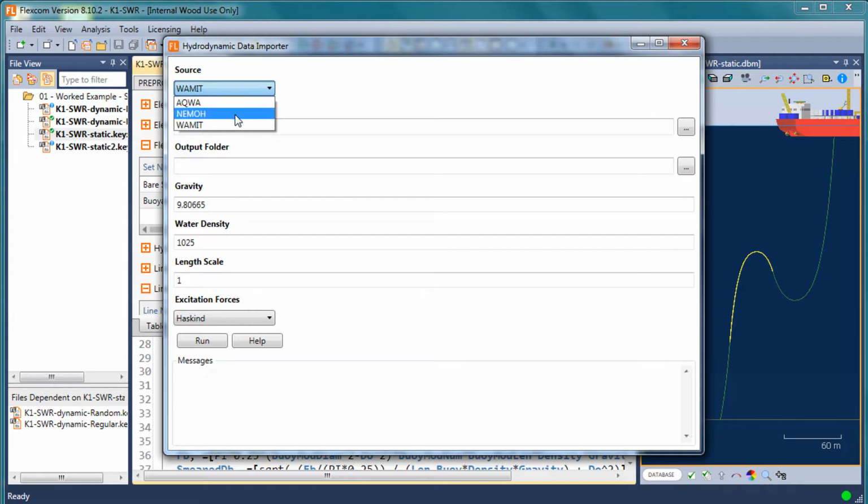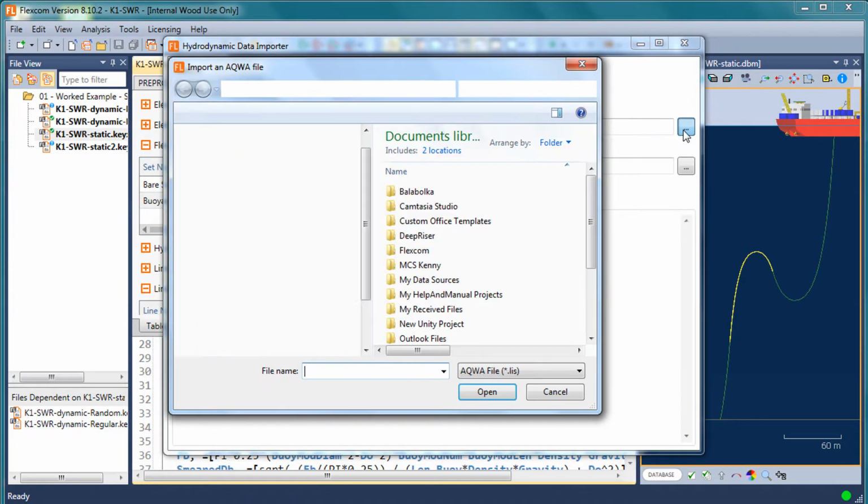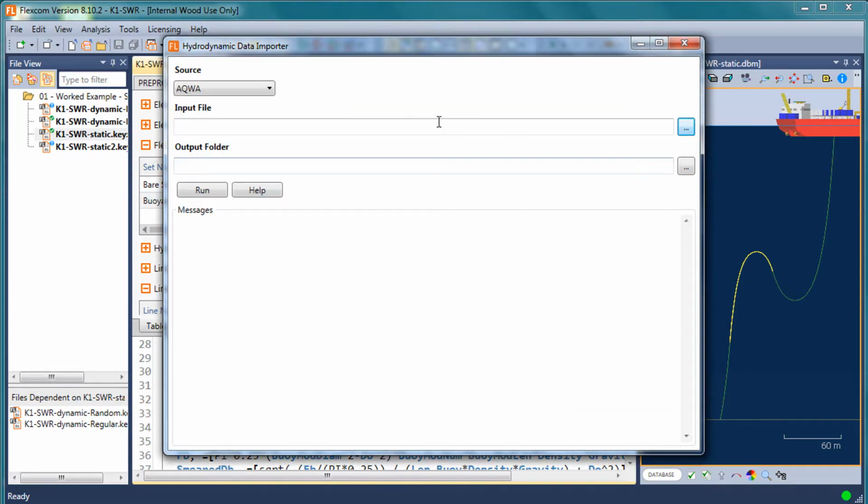So basically you select the product that you've done your hydrodynamic simulation in, then you simply select the output file from that particular program. In this case it's ANSYS AQWA, so you search for a .lis file which is generated by that product. Once you find the file you're looking for, you click open, and then you just hit the run button, and what that does is it takes the outputs from the ANSYS AQWA file and creates input files for Flexcom in the order and convention that it expects them in.